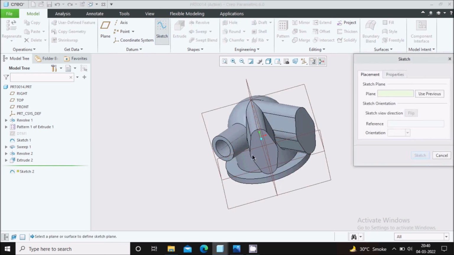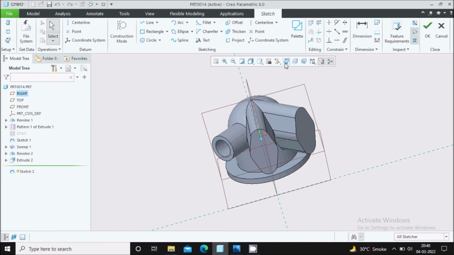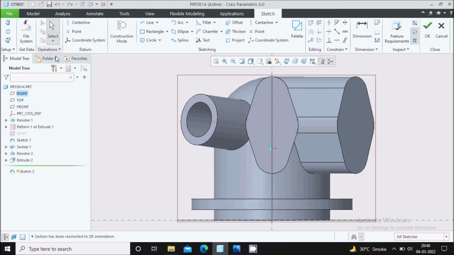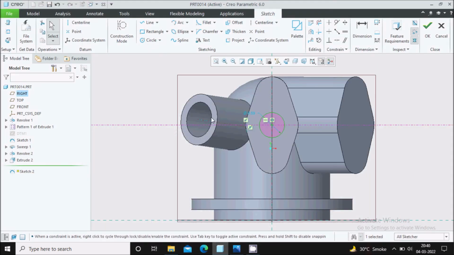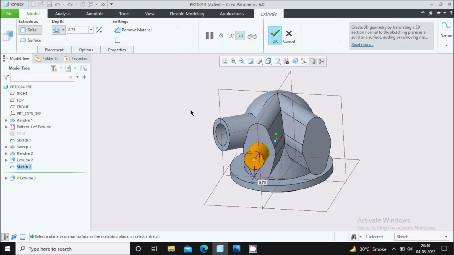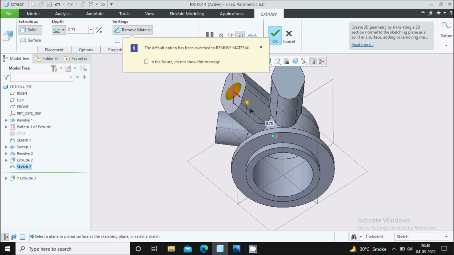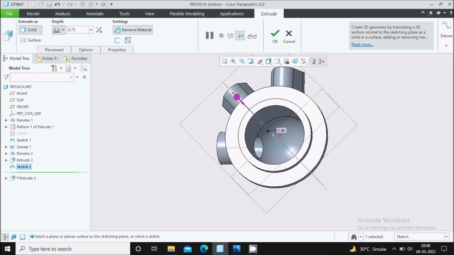Now we'll go and sketch on this. So sketch on this, sketch, view. Now draw a circle over here, which will be through center line. We need one center line for drawing that circle. Draw a circle whose diameter is 0.75. Double click 0.75. Say OK. Extrude. We want extrusion until this face. Say OK.